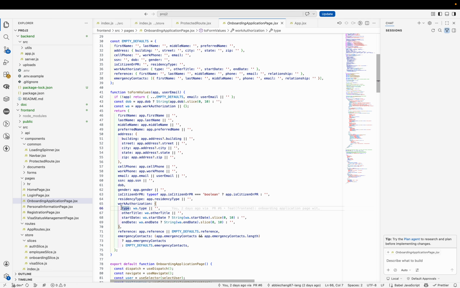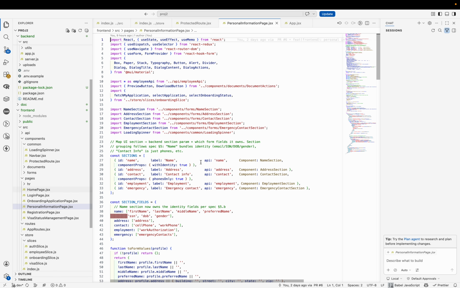So we're going to talk about the personal information page next. Lines 26 through 32 define SECTIONS, the array that drives the entire layout. Each entry has an ID, a label, an API section name, and a component. The order matches spec section 5B through 5F.